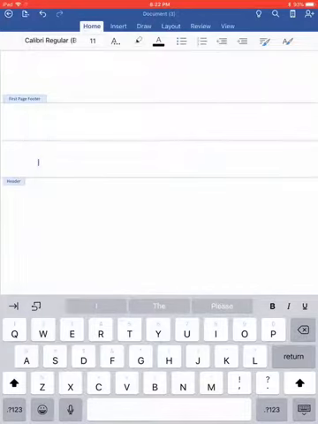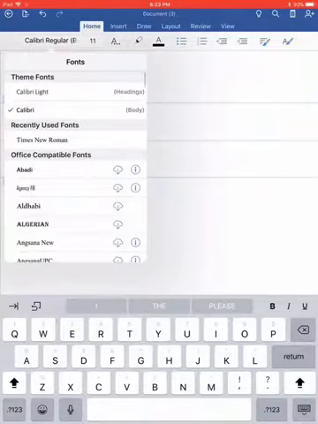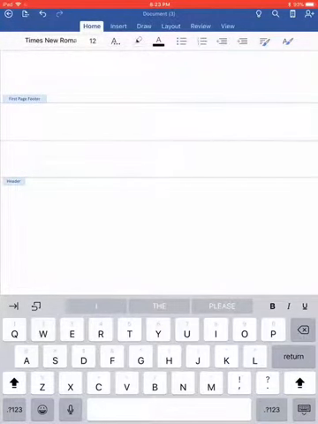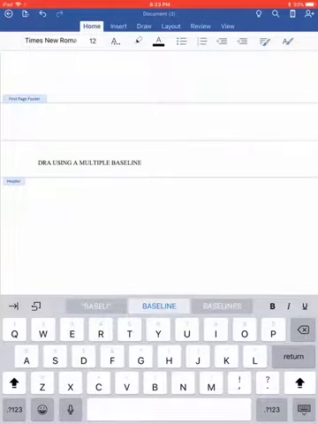And you'll see that the header no longer says first page header, it just says header. And now we are not going to type the words running head. We are just going to type our title, make sure your caps lock is on, and we need to once again go back and change our font to Times New Roman, 12-point font.